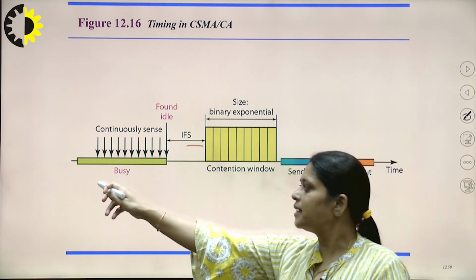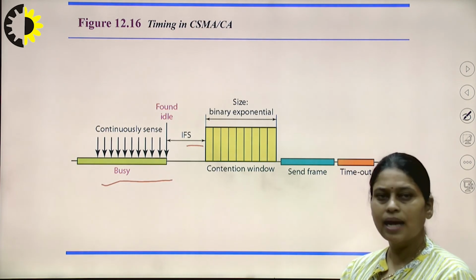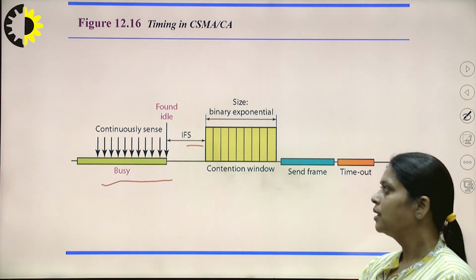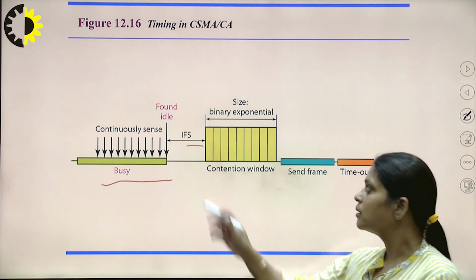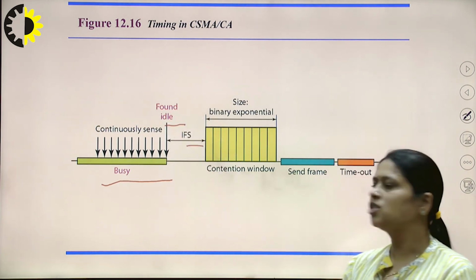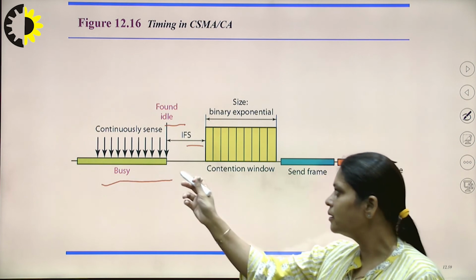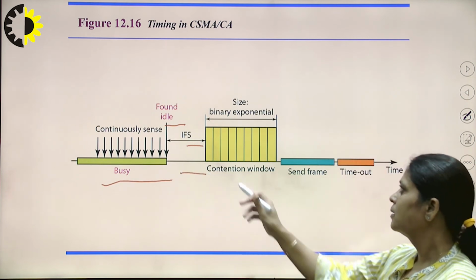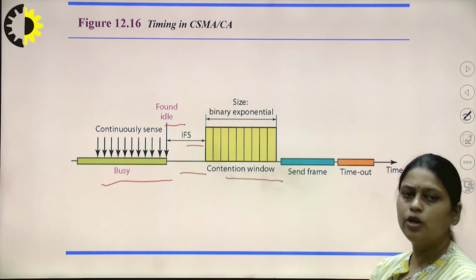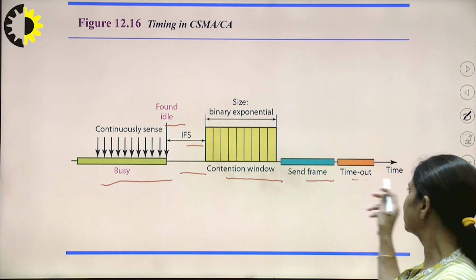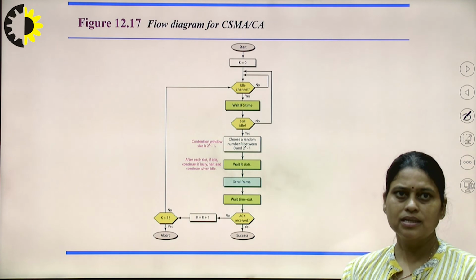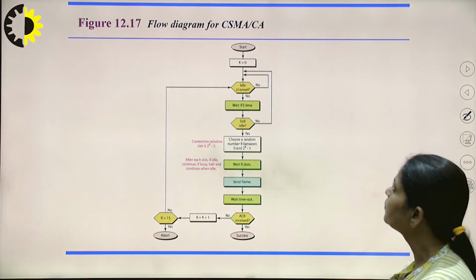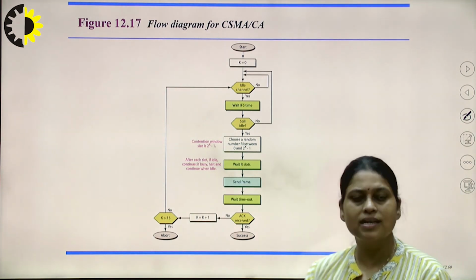Suppose the channel is busy at that moment, then it will wait and will not start the timer. When it finds that the channel is free now, then the timer will start. This is your contention window, and it will send the frames through this channel. This is CSMA with CA, and this is the algorithm of CSMA with CA.